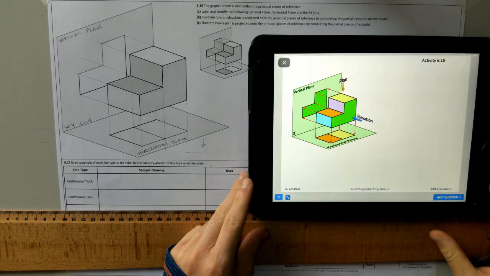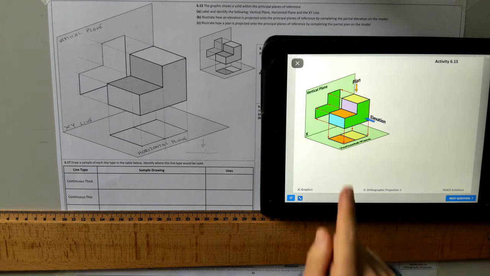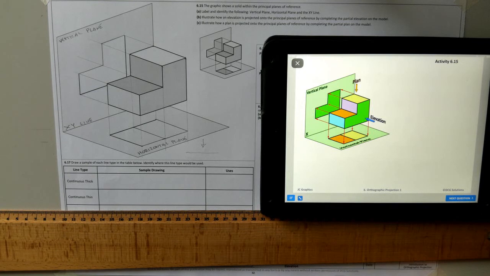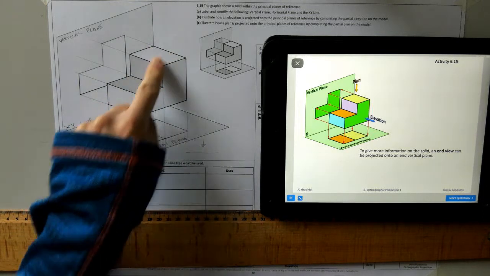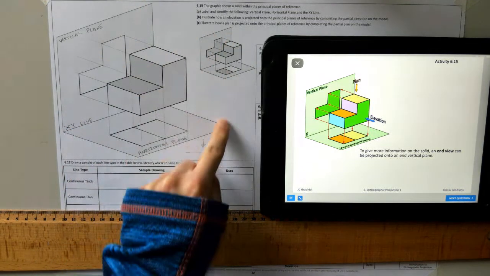In the last video we would have looked at drawing an end view as well. And we just went into detail about what an end view was. Just basically looking in at the side of it, looking in this way here. So this video is actually going to go through in a bit more detail now. So to give more information on the solid, so basically what we're talking about is this thing here, an end view can be projected onto an end vertical plane. So in this question here, they don't actually have that drawn in for you.